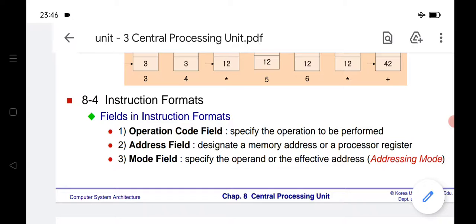The third field is your mode field. The mode field specifies how the effective address of the operand is found. The mode field gives you the information about where actually the data is available. So this is the path of finding the data, and you specify it in the mode field. It is also known as the addressing mode field.